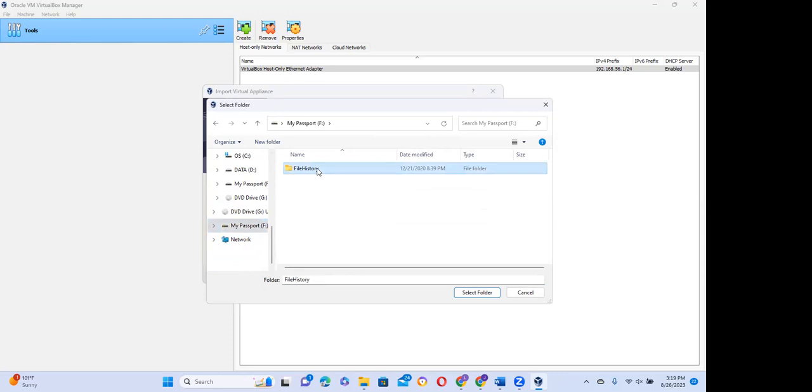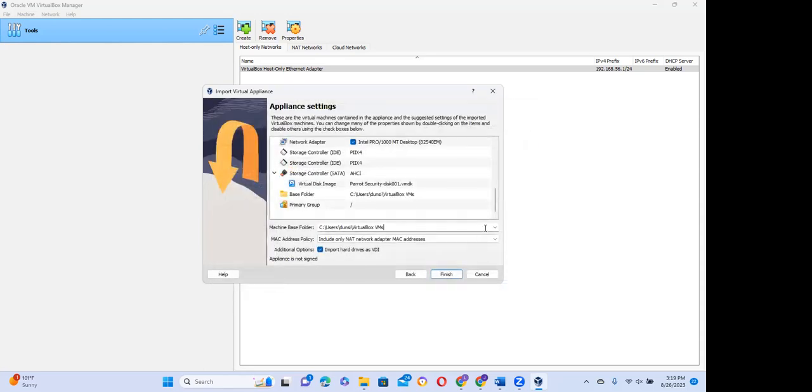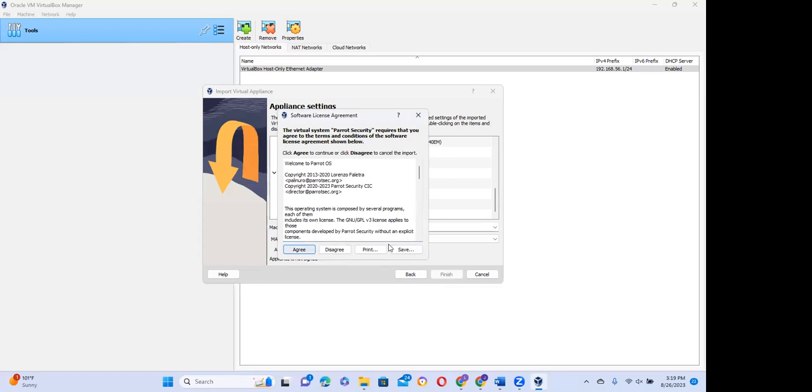Okay, don't worry. Cancel this. I don't know why it's not showing, but cancel it. I was going to say that you should run it from there, but let's go back and just use the default VirtualBox VM folder. Okay, and click on finish. Click on finish. Do you agree? Yeah.